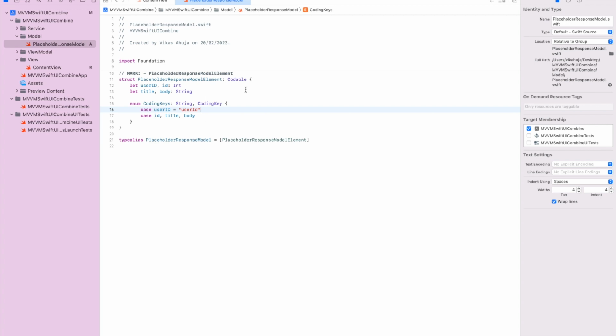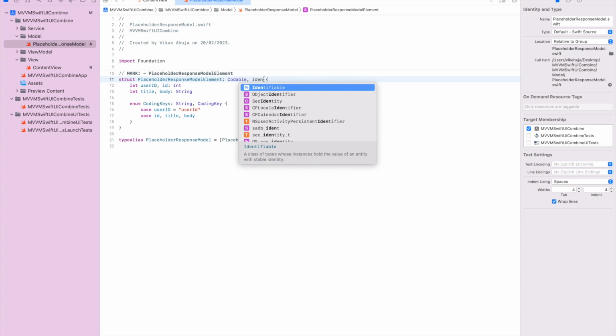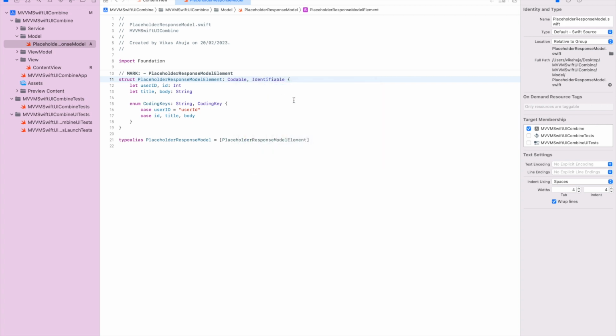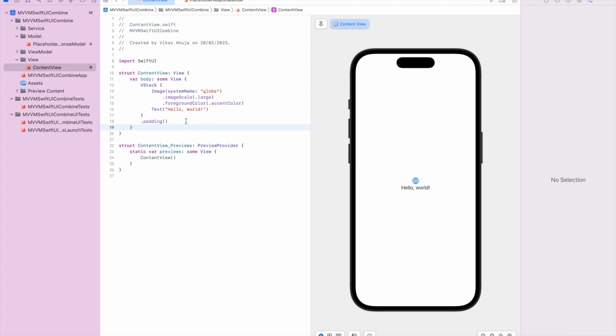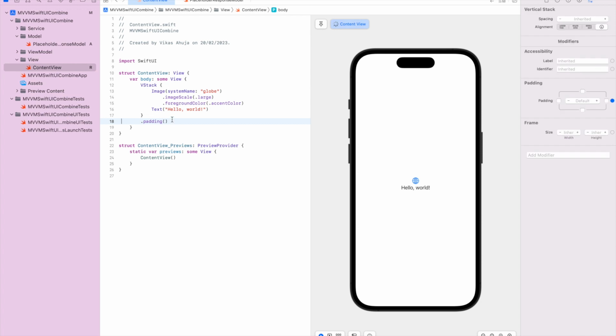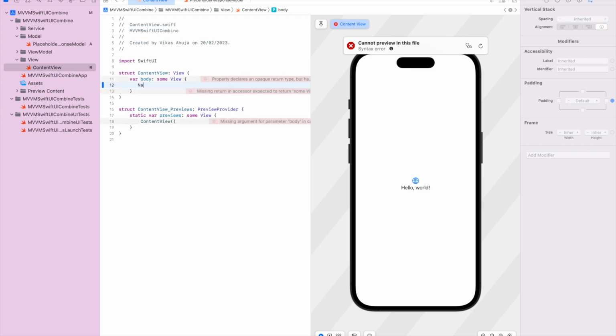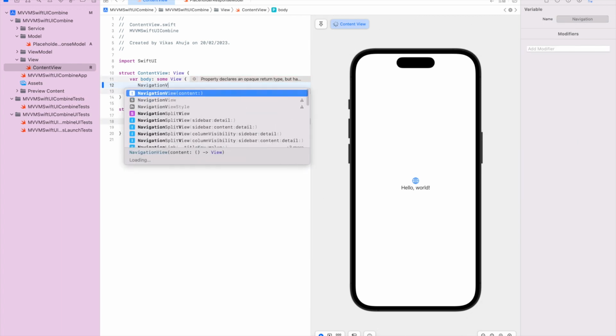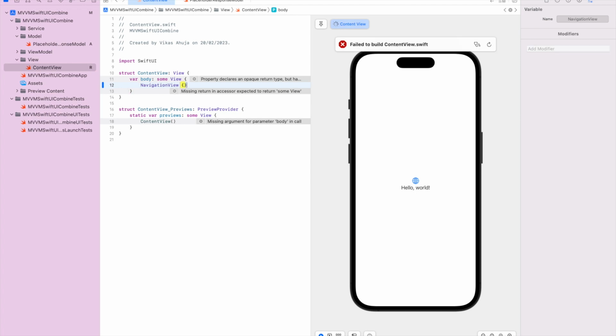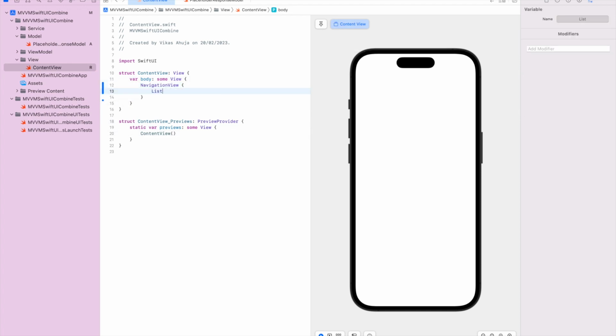So this is our response model, and it should also conform to Identifiable, as we need this protocol to uniquely identify elements within the list, and we already have this id identifier to uniquely identify all the rows within the list. So now let's move to the content view and delete all of this, as we do not need it, as we are going to create our list here. So let's add our navigation view, and a list within the navigation view.